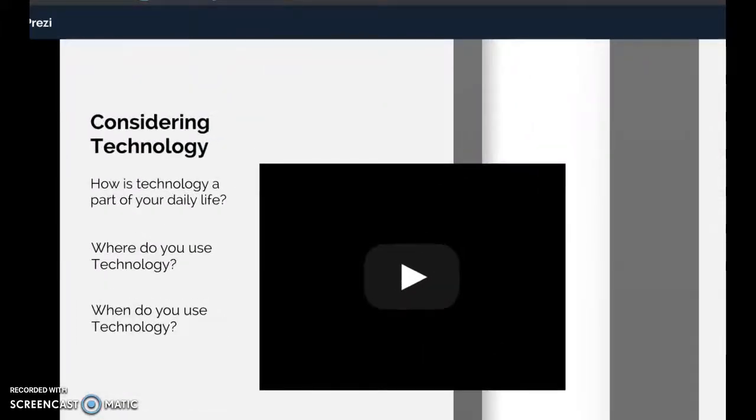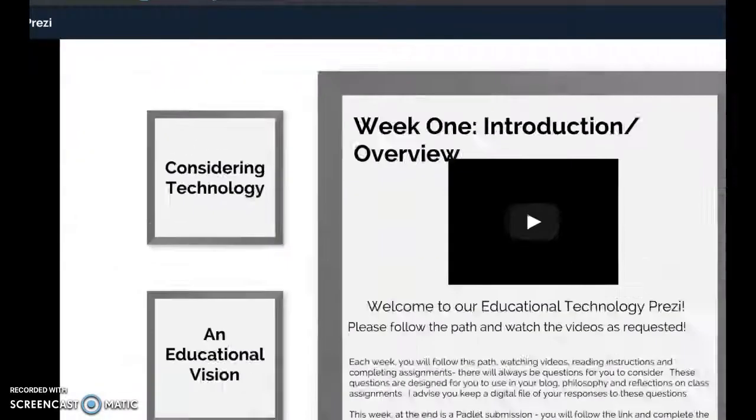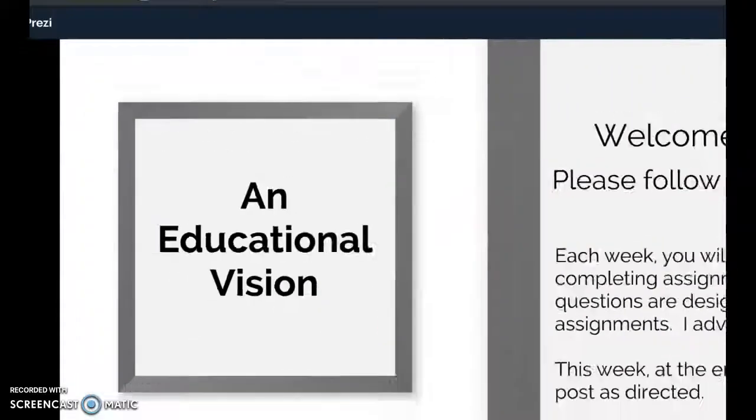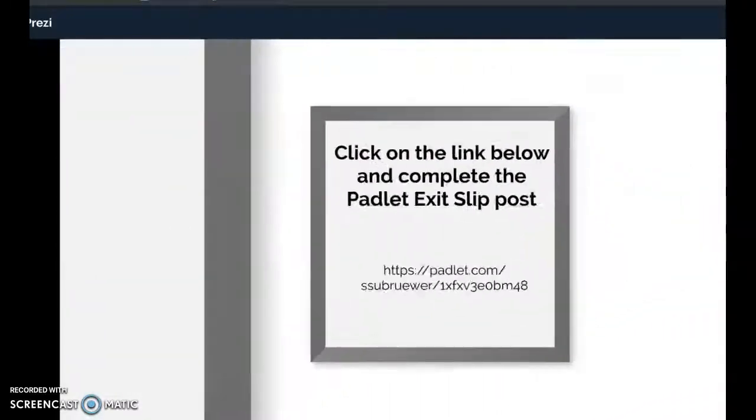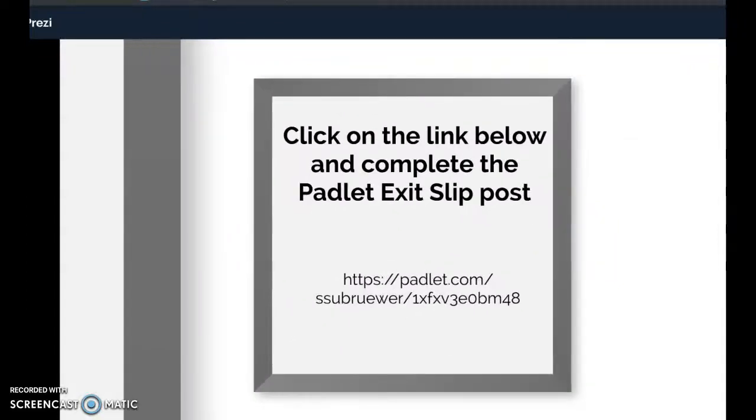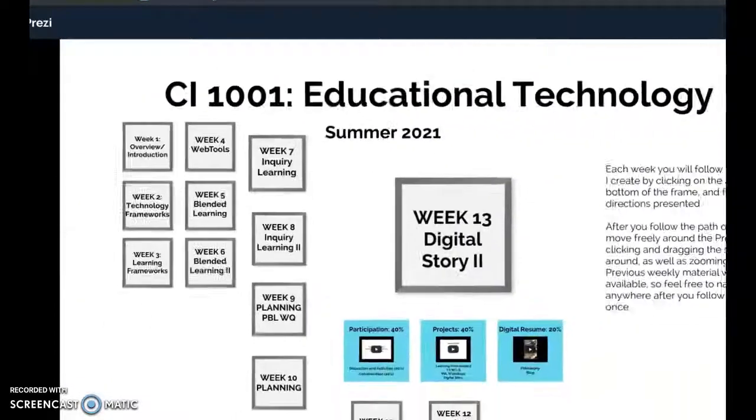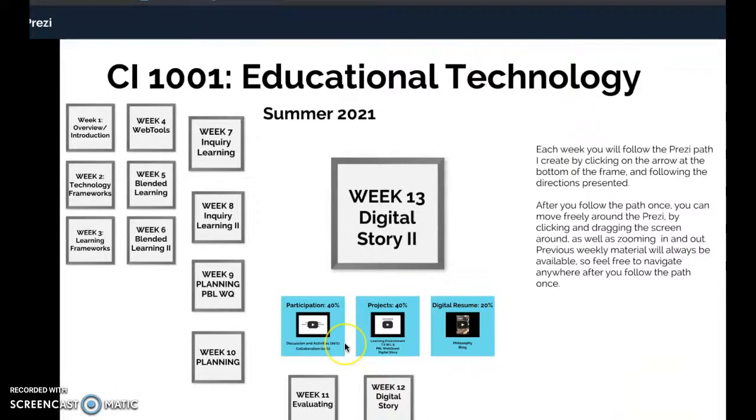I like to use Prezi because it allows me, of course, to incorporate the video and the text at the same time each week, and then take them through what's going on. And I use Padlet as well to engage in some collaboration and sharing of thoughts. So again, this is Ed Tech, and so it dives into the use of the technology, and to learn about it, they use it.